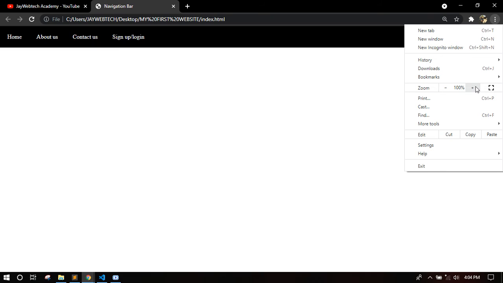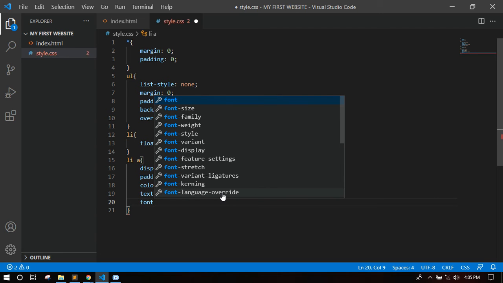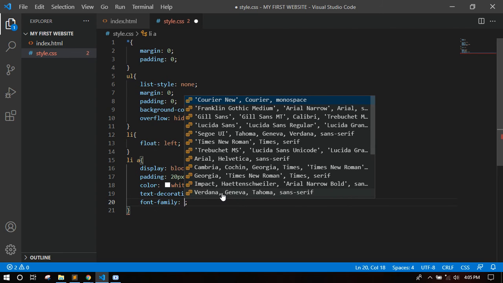Let me zoom this so that you see better. You can see it has gone. So now let's proceed. You can change the font. In order to change fonts, I believe we all know we use the font-family property, and it has given us suggestions. So let's use this one.